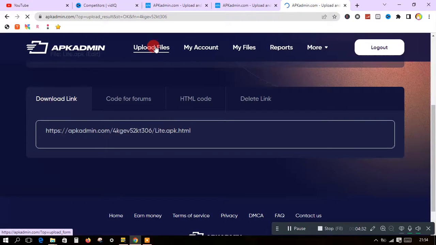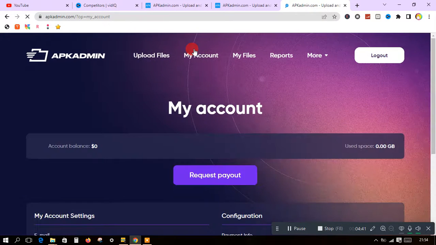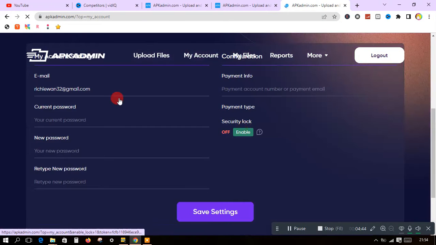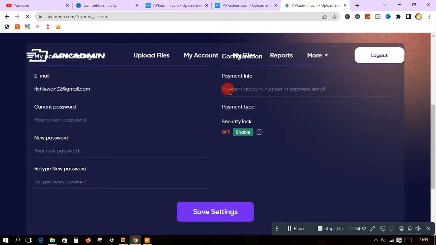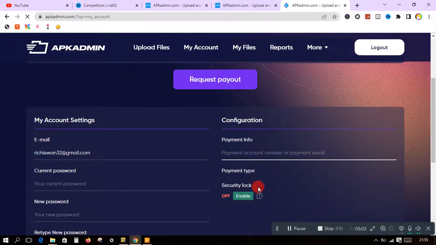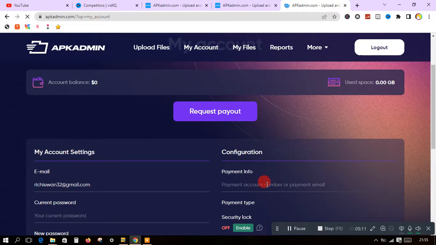If you want to learn more about this, you can go to my account. You can enable the security lock, and you can enter your Gmail or email address here, and if you want to reset your password, you can reset it here. And so, payment type is here. It's loading, very soon it will appear.